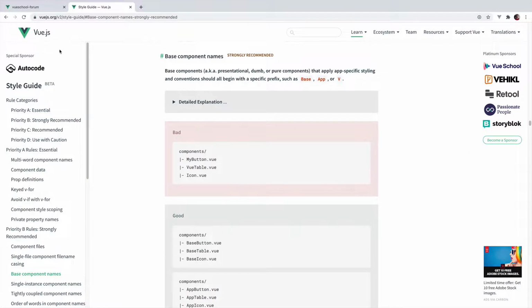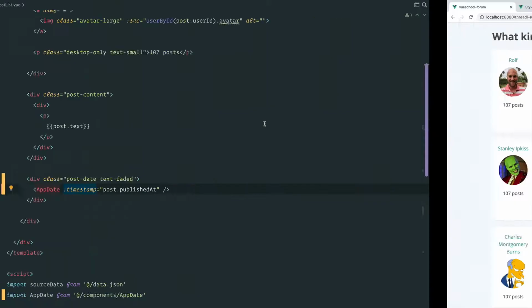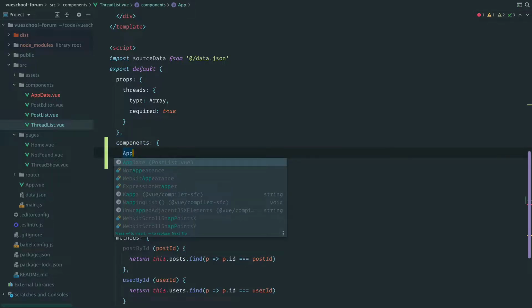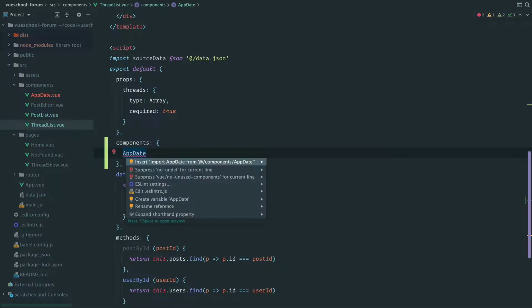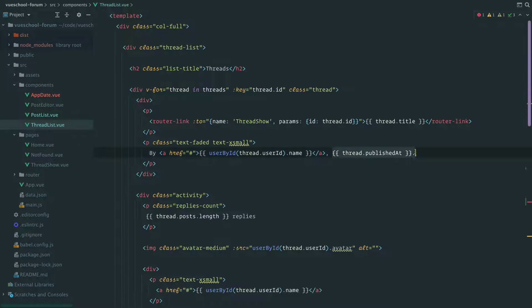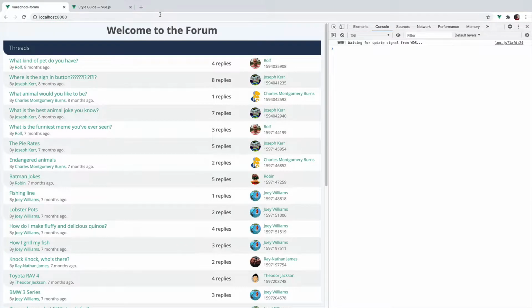Let's check it out in the browser. And it works great like before, but this time we have a dedicated component that includes all this logic. So let's go on and use it in thread list. In the template, we need to replace the thread.publishedAt with AppDate timestamp thread.publishedAt. Switch back to the browser, and in the homepage, we now get the dates presented nicely.